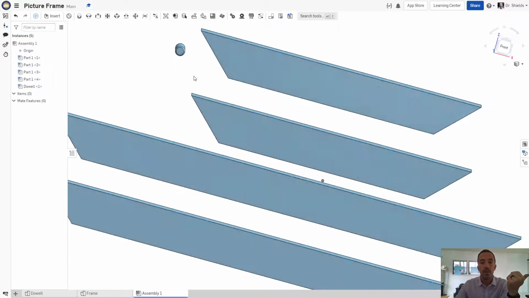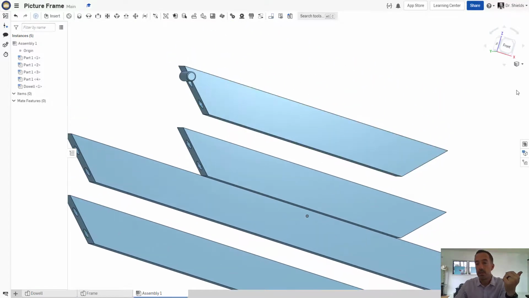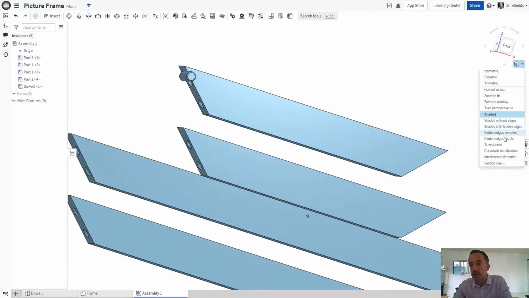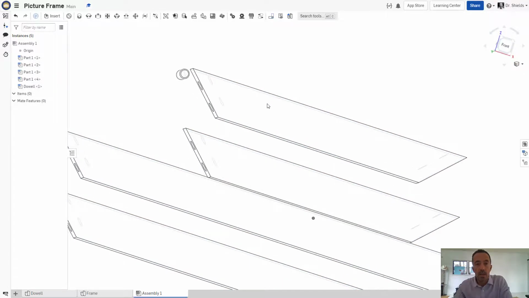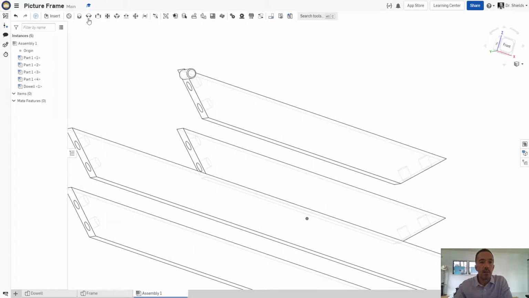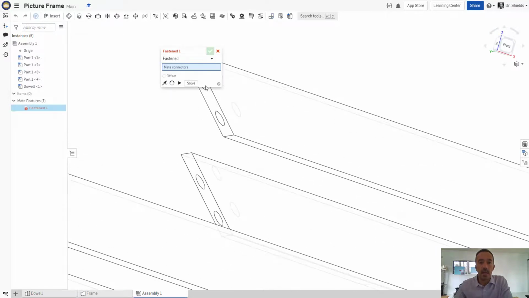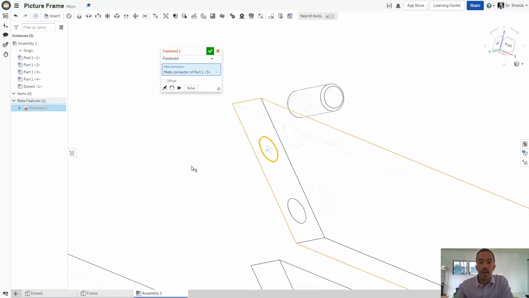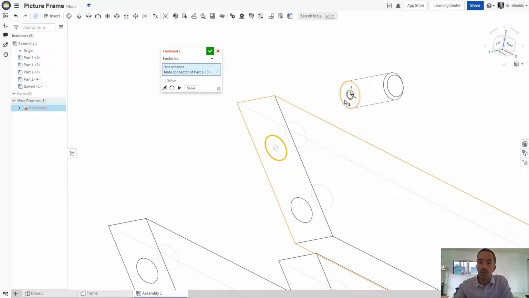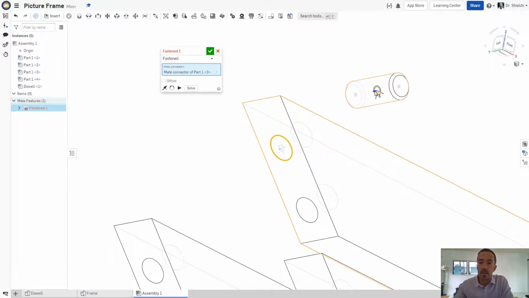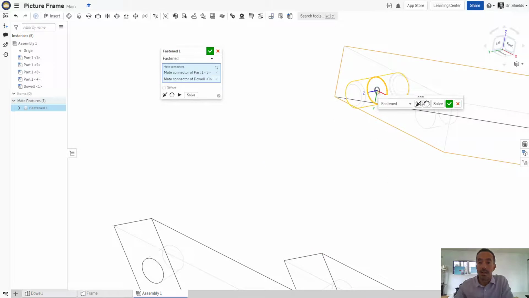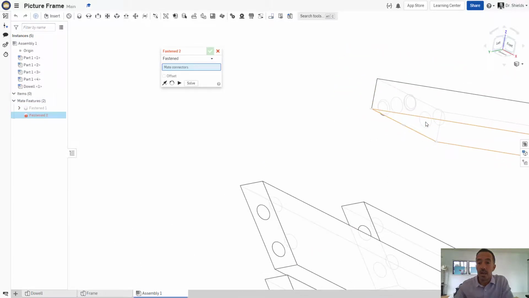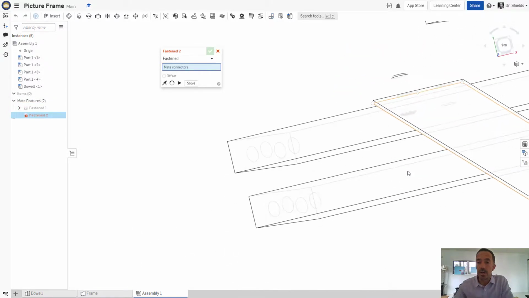Now what I'm going to do is I'm going to turn on hidden lines visible, and let's see if I can assemble just one of these for now. The way I'm going to do that, I'm going to do a fasten mate, and the fasten mate is going to be between this edge, that mate connector there, right there on the plane, and then hopefully there's one in the middle of this. There it is. See, right there. I'm going to grab that guy, and it's done. That is fastened.